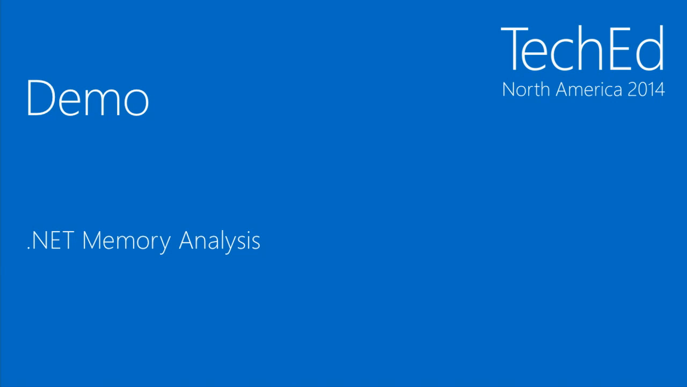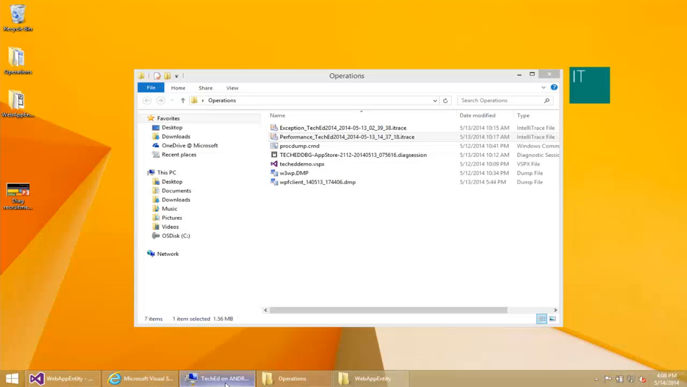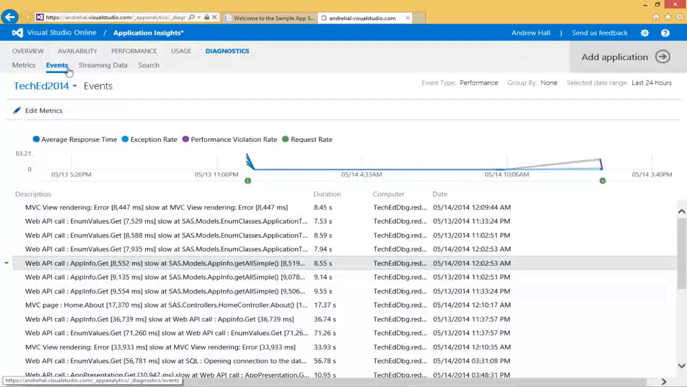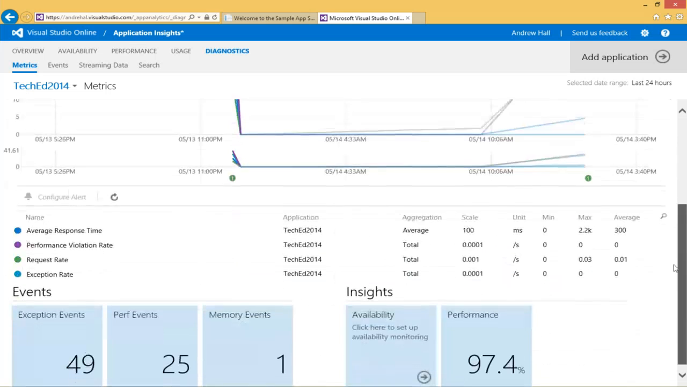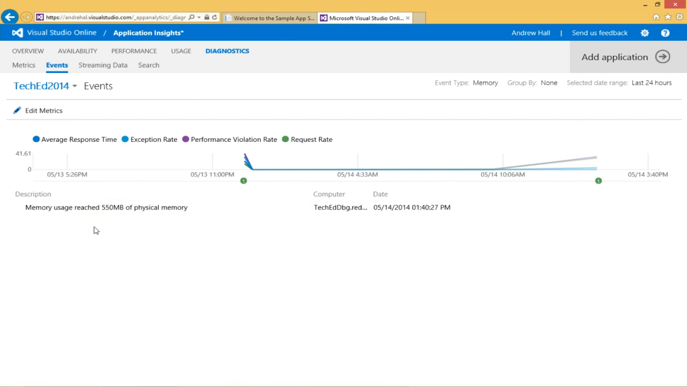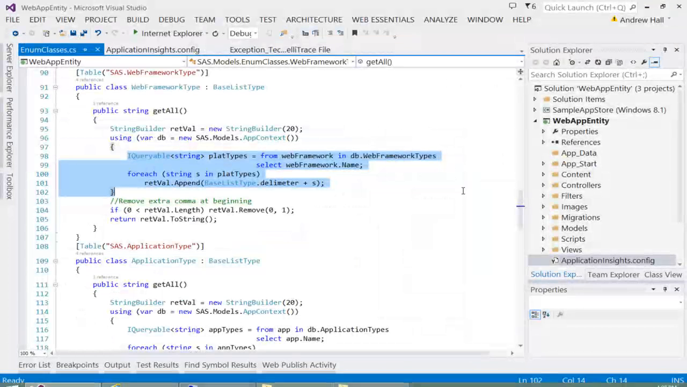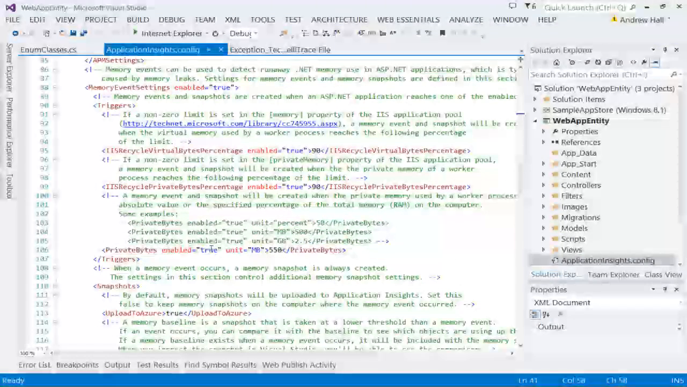So let's go over and look at the memory analysis capabilities in Visual Studio. So I think I mentioned that in our App Insights portal, we also had some memory events, if you noticed. And so I can see that I had one memory event. It tells me that it exceeded my threshold. As I mentioned before, we have our Application Insights config file. One of the other properties in there is I can set 2 sort of really interesting properties.